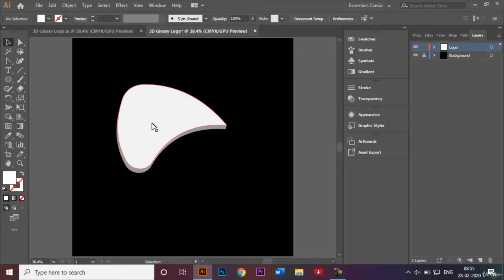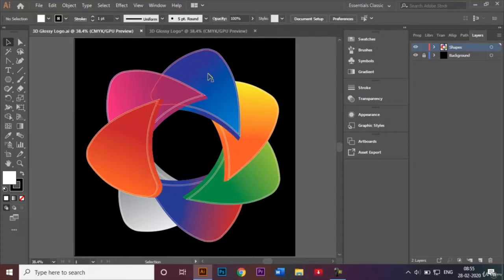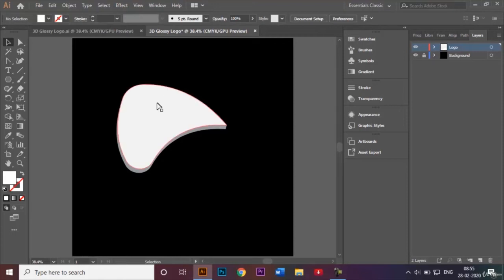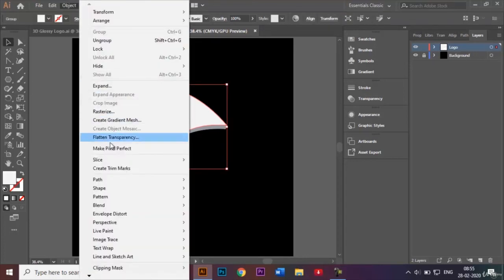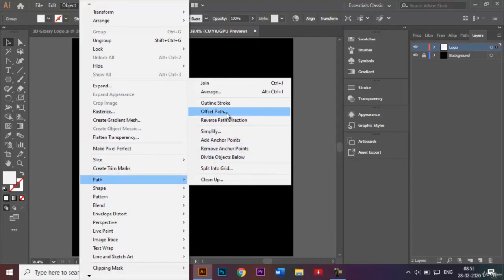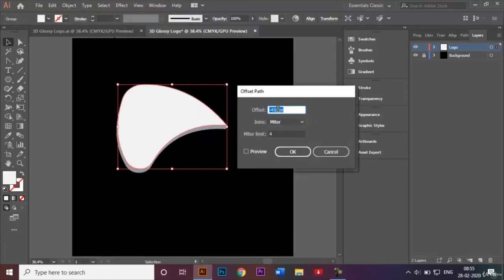So over here in this itself, I'll be adding somewhat a gradient shade to it, which gives a little glossy effect. Right, but before I do that, I'll be making an offset path. So I'll just select this top portion, go to object, path and offset path. And over here, I'll be giving the value of -5.